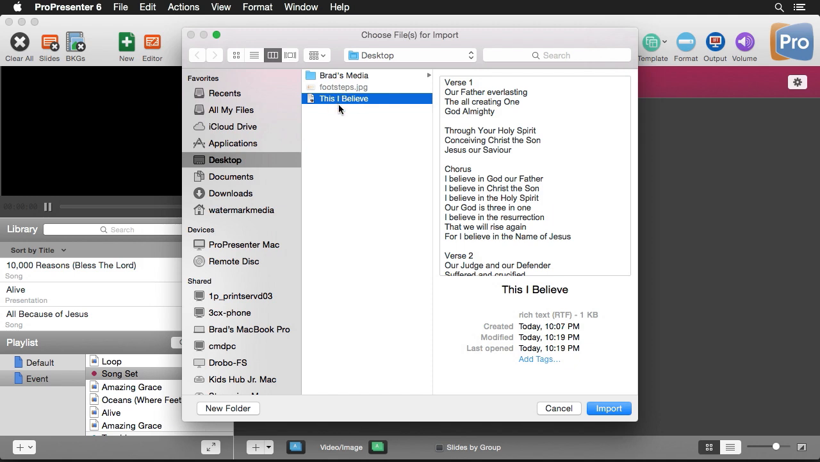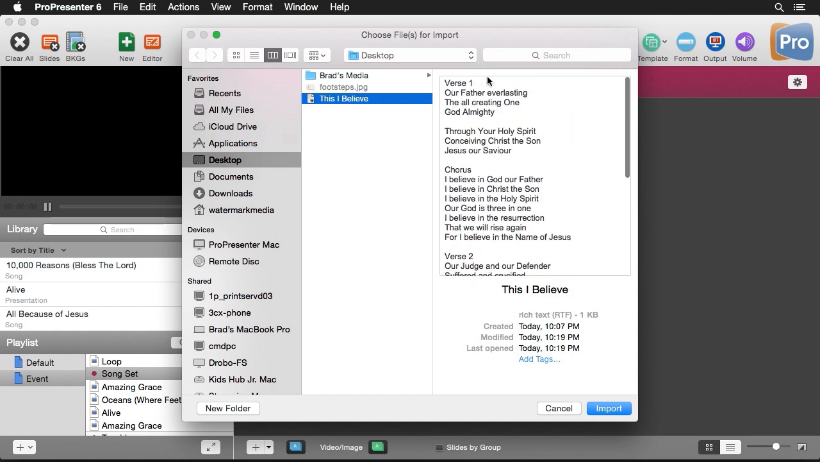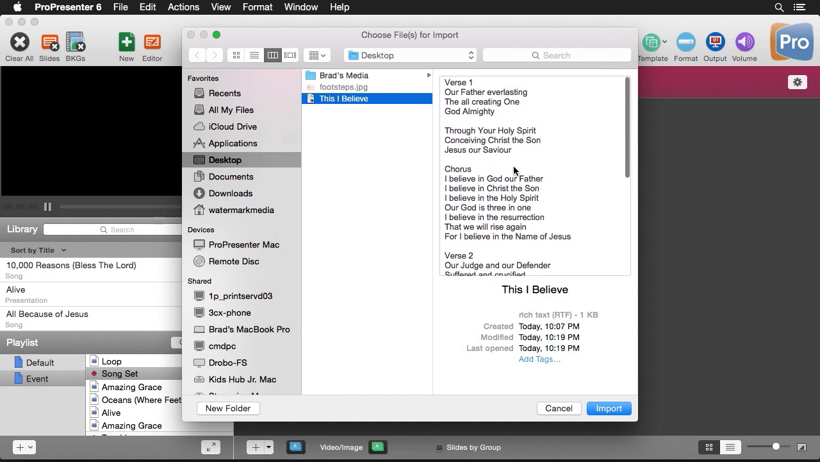I have this song on my desktop called This I Believe, and we get a nice preview here of what this song looks like. And I can see all the different text that I have in here, and you can also see that I've put headers above each section, so verse 1 and chorus, verse 2, bridge, and another chorus here. And so we can see all of our text, and now let's import.